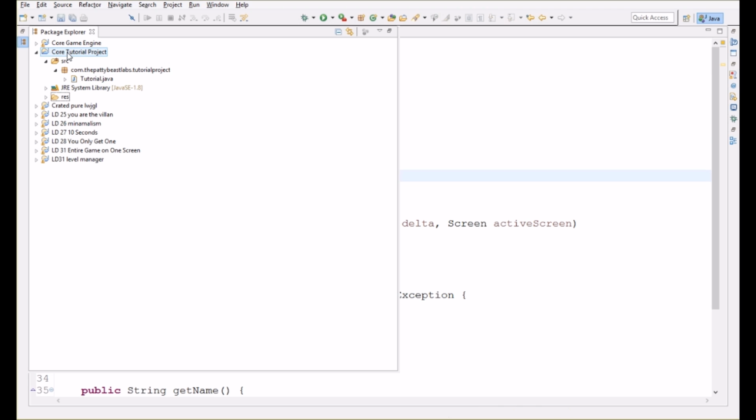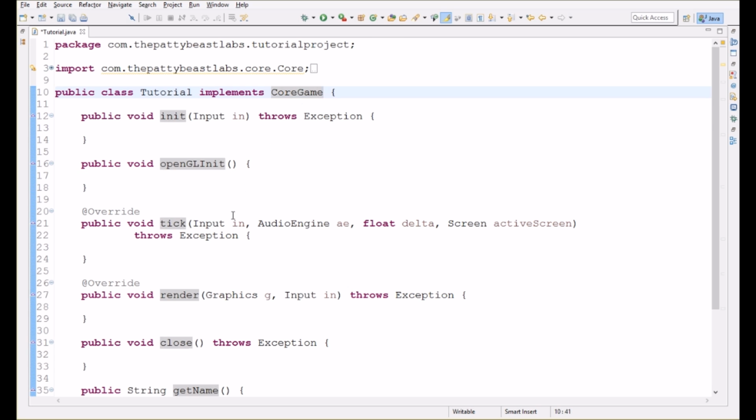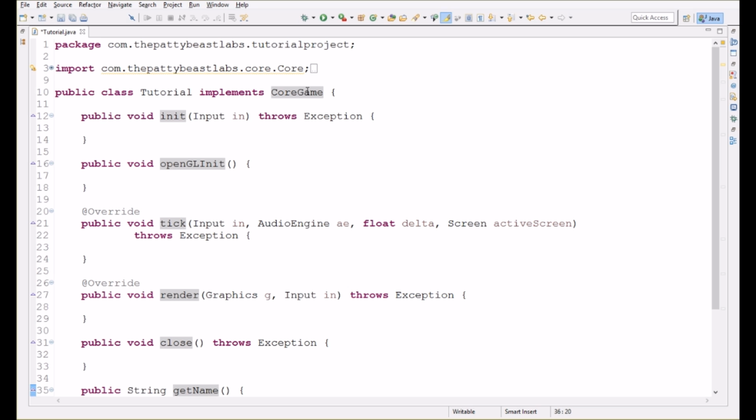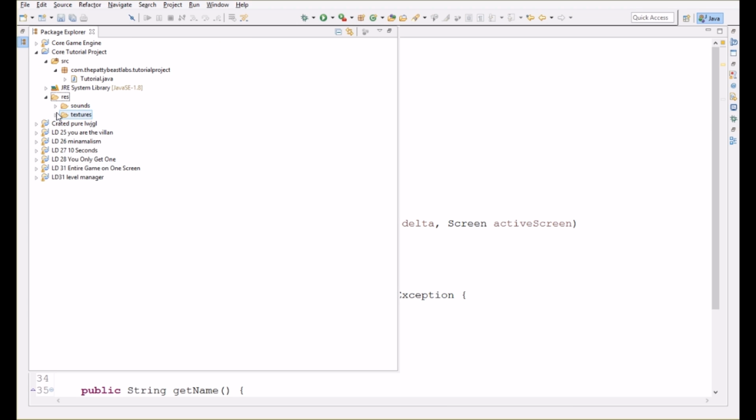And I've just set up a basic project with a main class that implements Core Game, and has getName return tutorial. So just create a new class, do implements Core Game, add all the methods, and add a main method. I also have a res folder with a sounds folder with boom.wav, which I just made with SFXR, I believe. And just some image background, 1280 by 720, and a character.